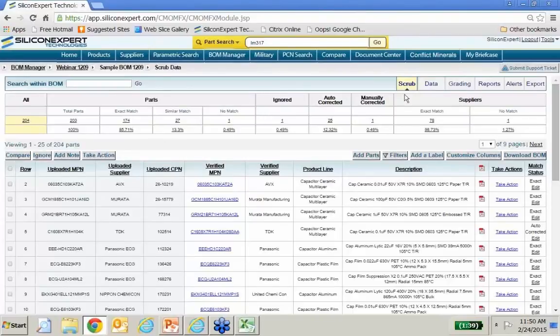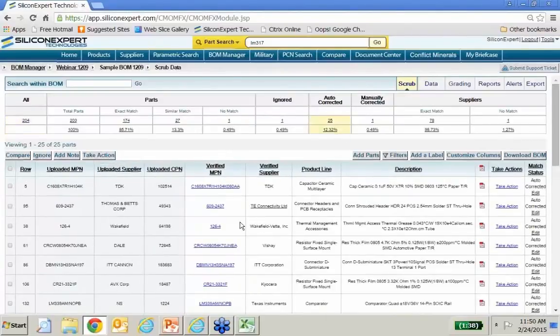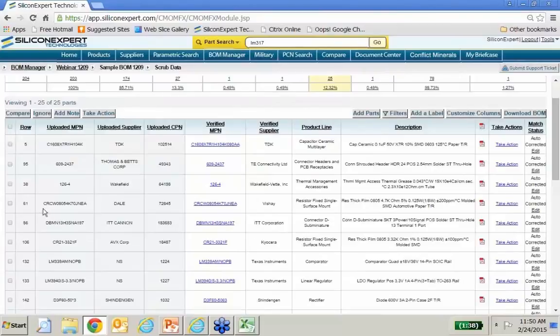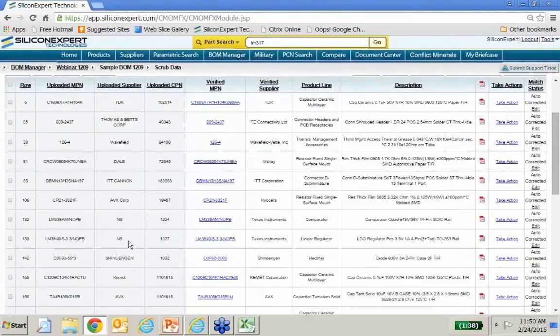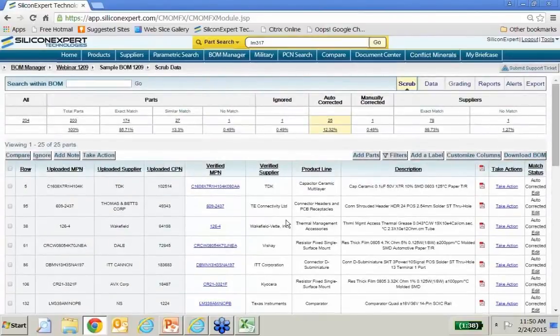Obviously, you go through scrubbing, so you can do the scrubbing. We also have auto-correct, so out of our exact matches, 25 parts have been auto-corrected. We look for mergers and acquisitions. So for example, on row number 61 of this BOM, the part number was correct, but the supplier was called Dale, and Dale became Vishay, or National Semiconductor became TI.